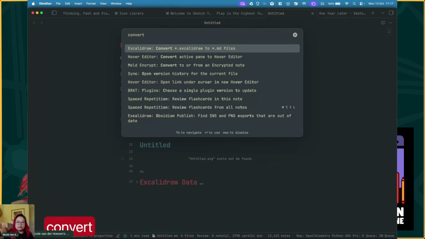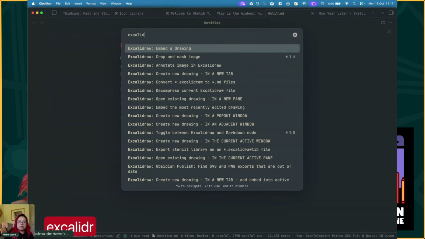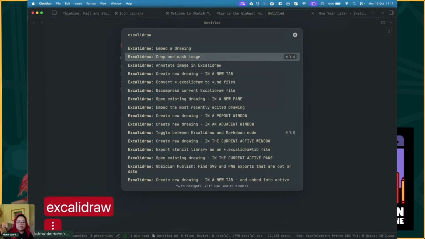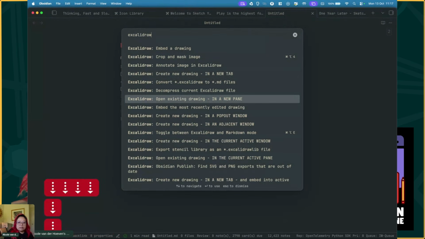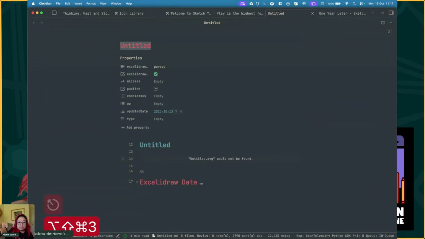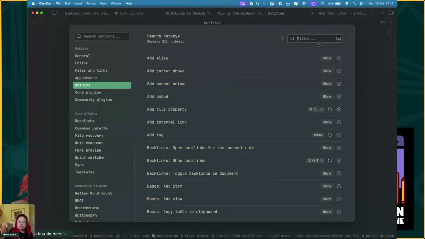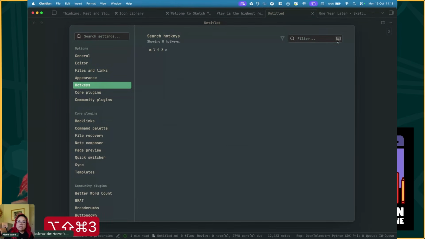You can convert Excalidraw to MD. You can toggle between them. You can add existing drawings, and I can do this thing. See, I just know the hotkey for it. Let me look up the thing actually, because I know the... oops. What am I doing now?